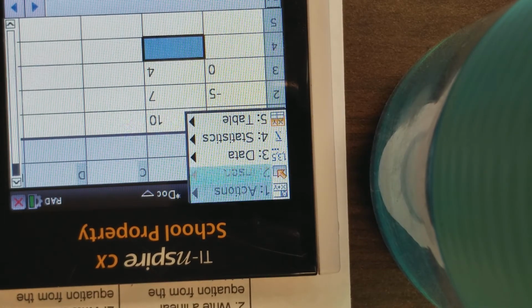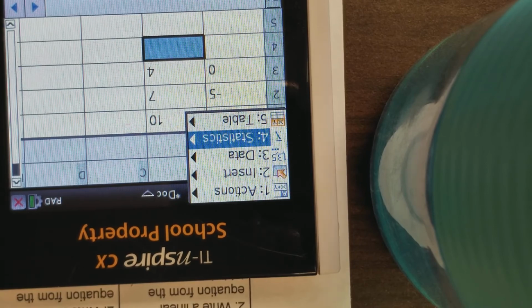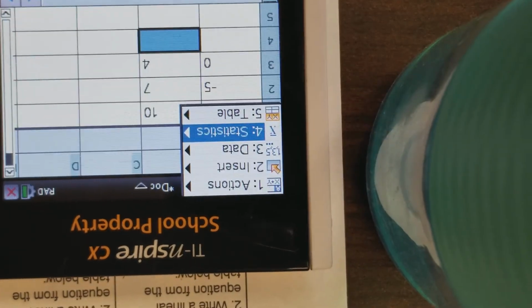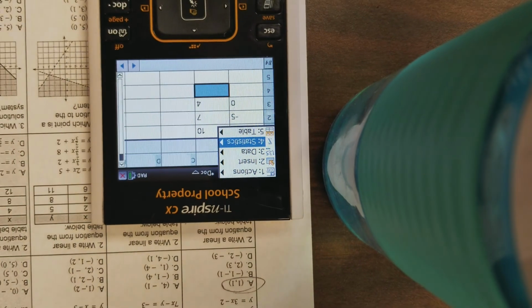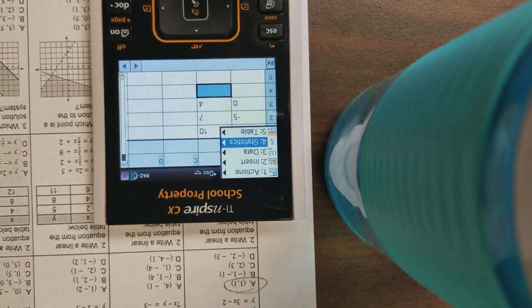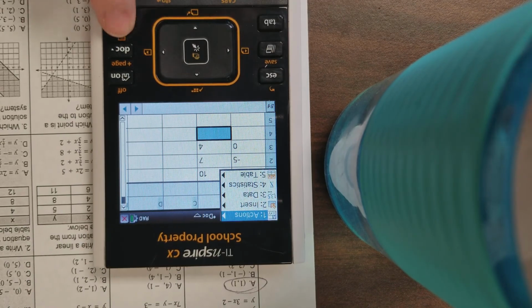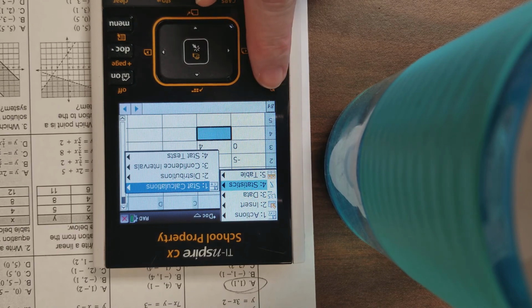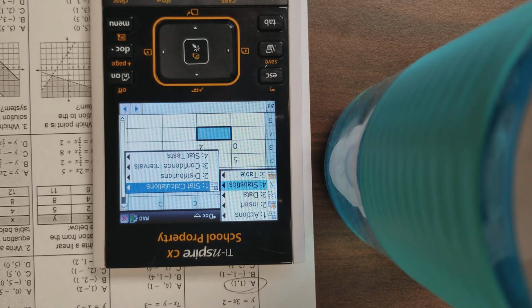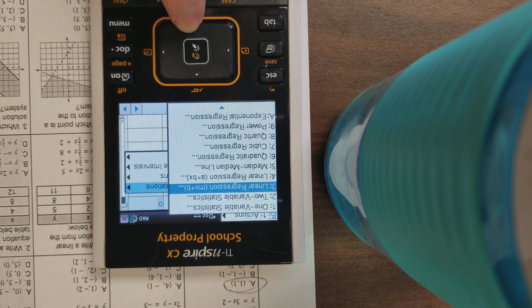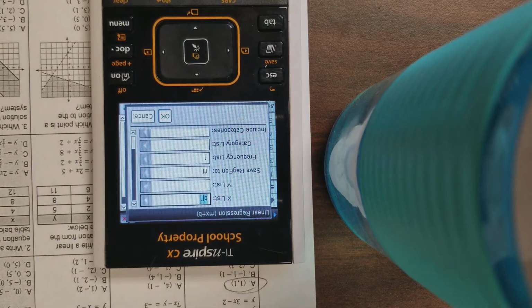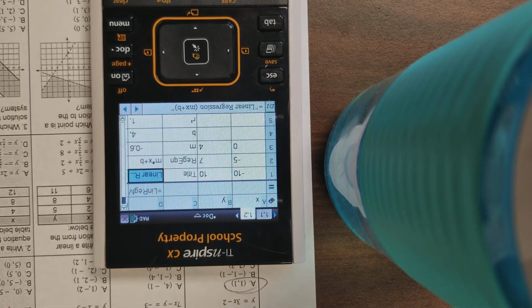So then we go to menu, statistics. Hold on just a second. I'm going to zoom out so you guys could see what I'm hitting. Okay, so let me escape out of that. So I hit menu once again, which was right here. Statistics. Set calculations. Linear regression. Remember, we want that to be x, that to be y. And then you just hit enter.